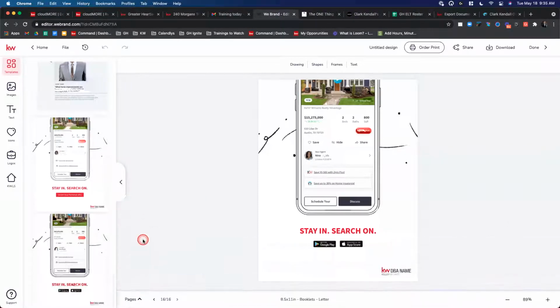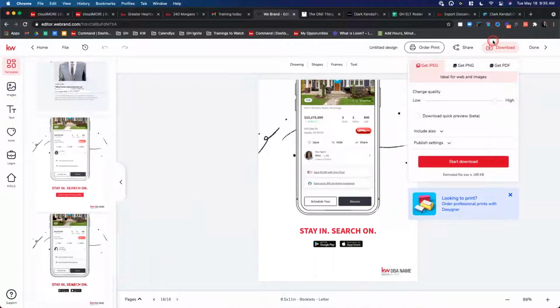So let's say our design is done. We've got all 16 pages here and we want to digitize this. Now, when you move forward, you do want to download this as a PDF if you're wanting to get that nice little slick look that I showed you here.